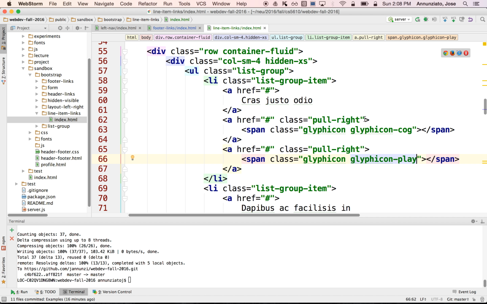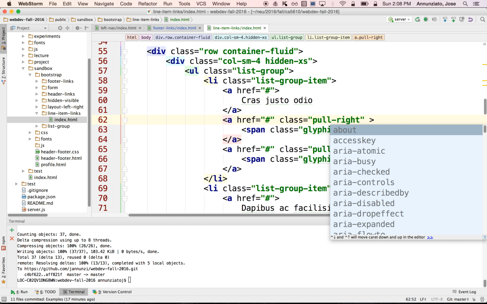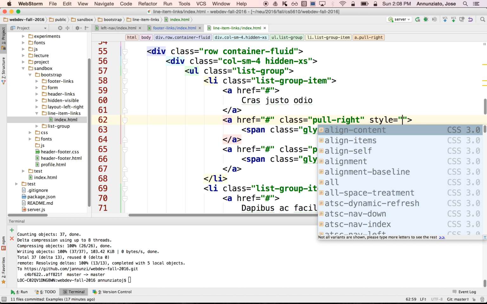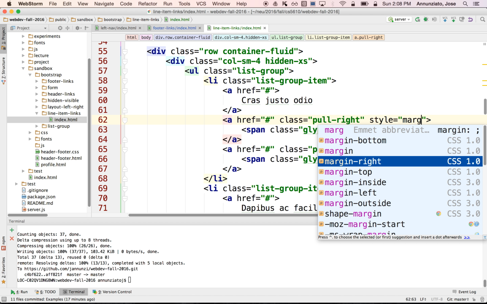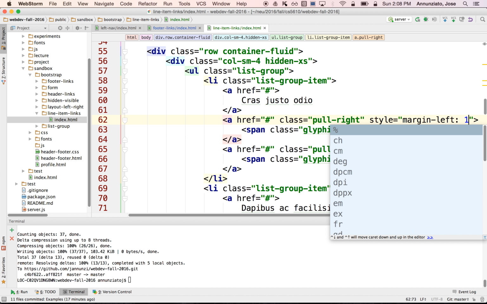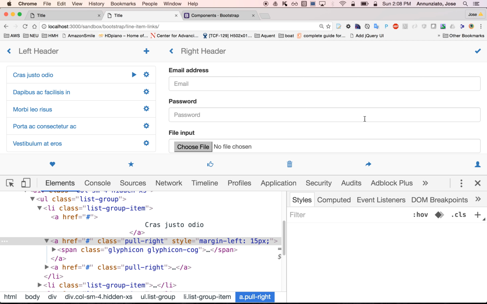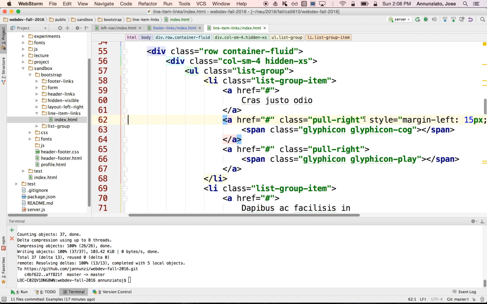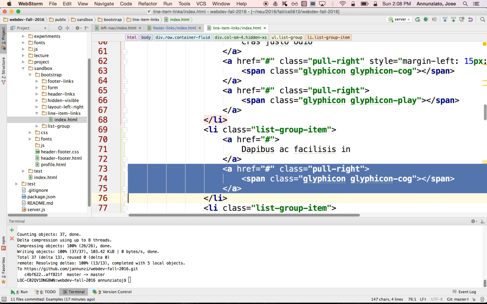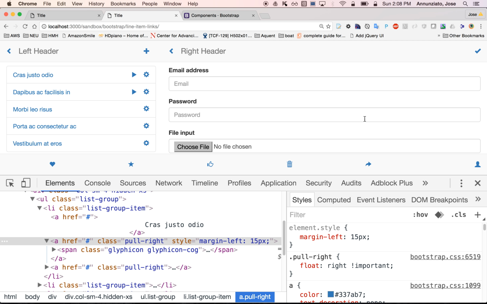And again, we could use a style to accomplish that. We can say style margin left, maybe 15 pixels, right? And if we refresh, there we go. And obviously we could copy and paste it as many places as we want it, as we need it, and we can refresh that.